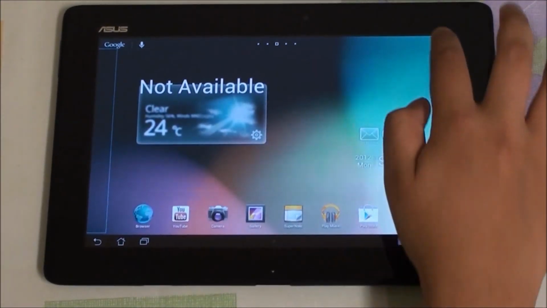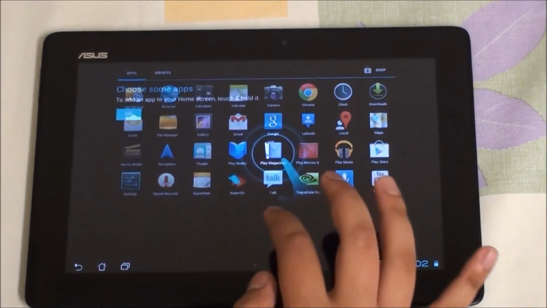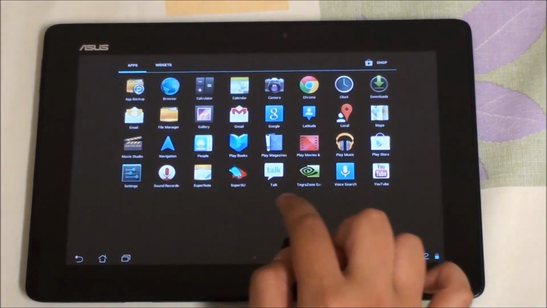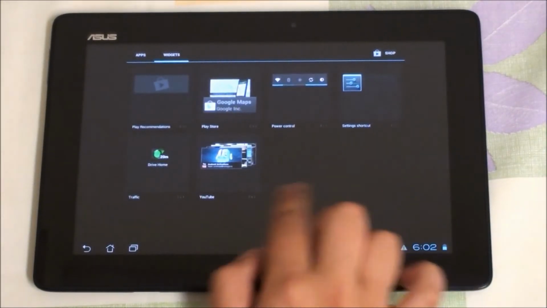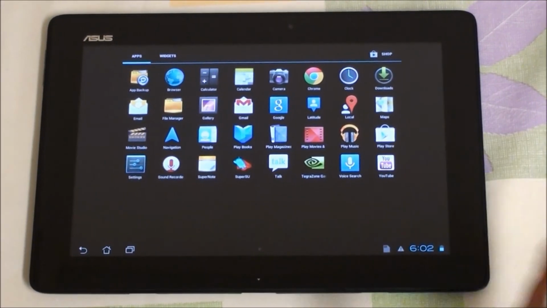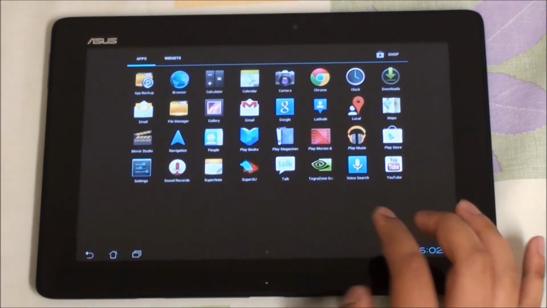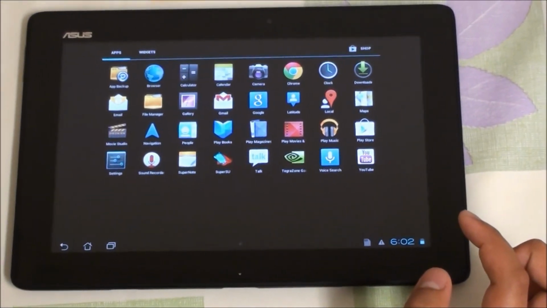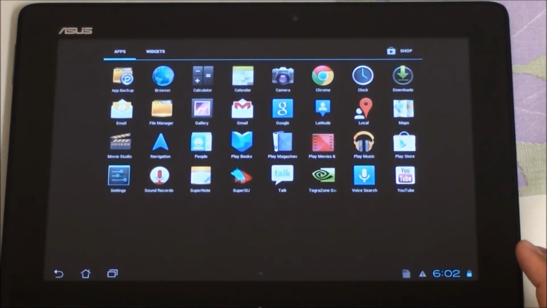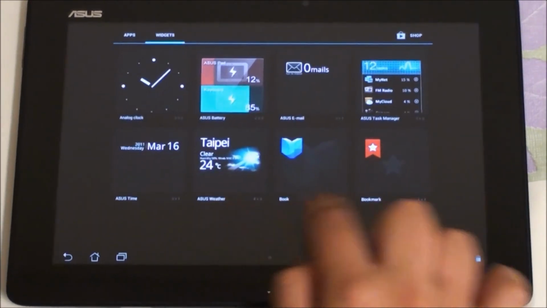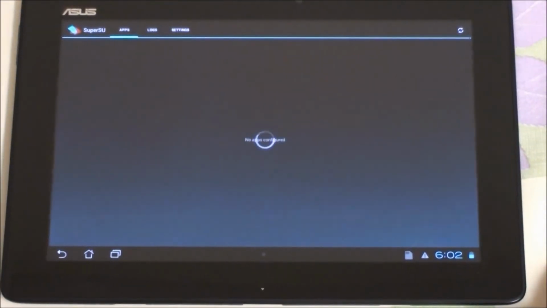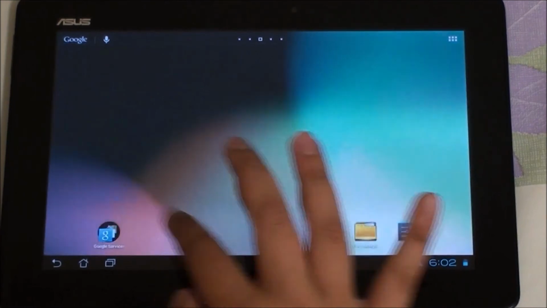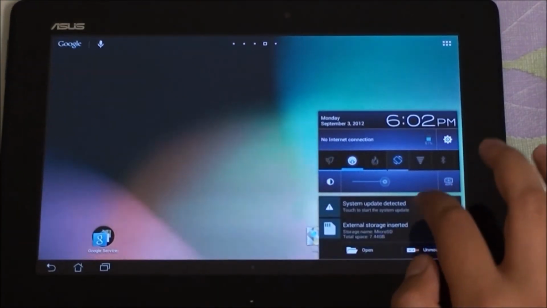Just booted up freshly. And let's see here, what do we have? Just the widgets. It's been debloated, of course. You don't get all the ASUS apps, just a couple of them. Like the file manager, the app backup. What else do I see here? Yeah, that's basically it. I don't see anything else. And there we go, we got SuperSU. And that's the ROM, it's running.